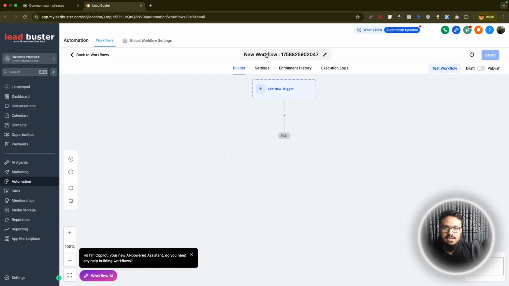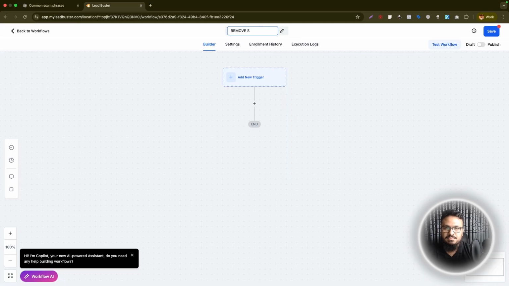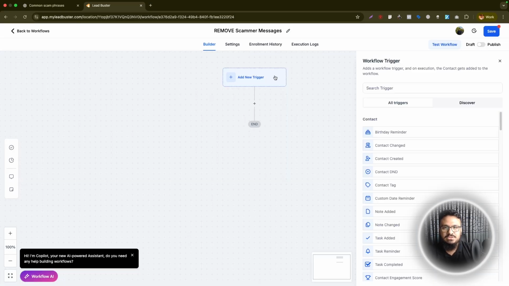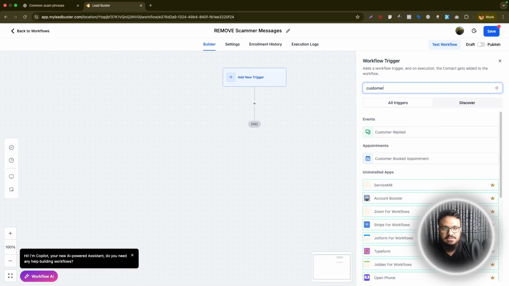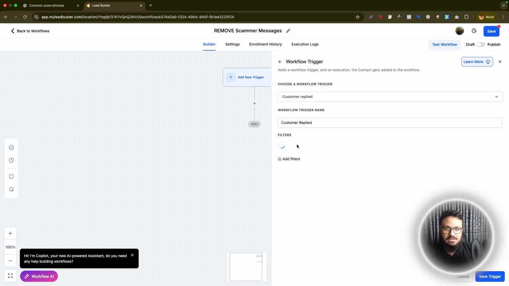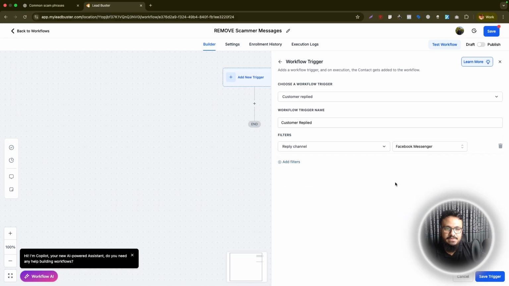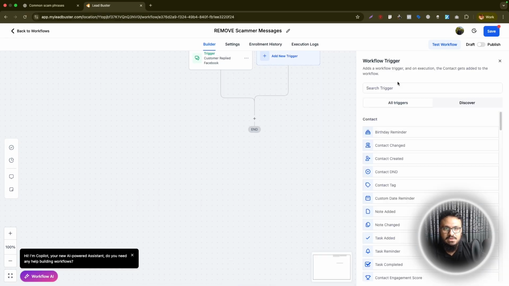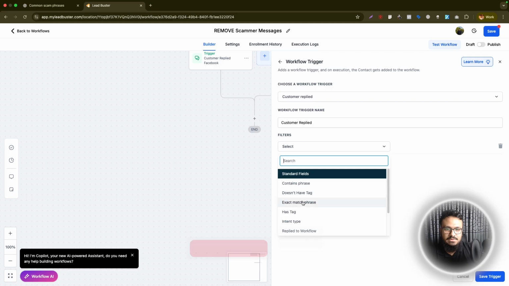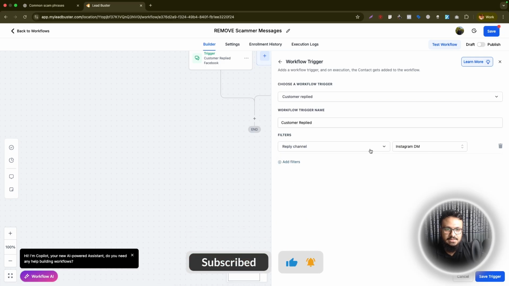So if I create a workflow here, I'll say remove spam messages, scammer messages. So I'll say customer replied. This is my trigger for the workflow. And if I say customer replied, I need to check replied channel. I will select Facebook Messenger and also I will add customer replied. This time I will select Instagram. That's it. There we go.